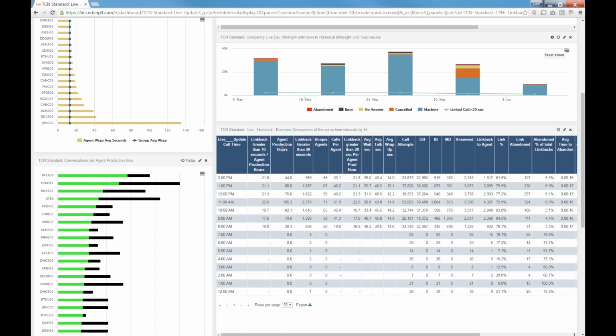It doesn't count pause time in here. It doesn't count some of the other things, but it really helps you understand how productive your agents are in general. And then once again, you throw a filter on it, and you can look at a particular agent.